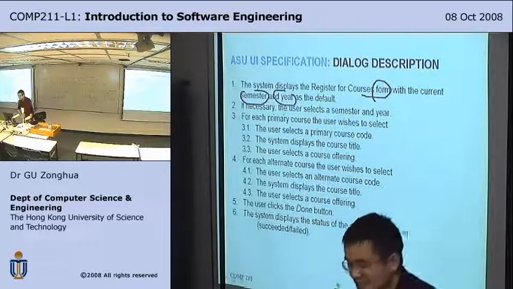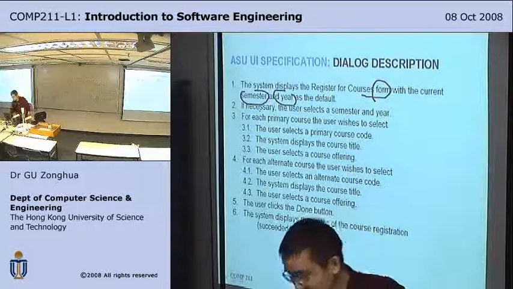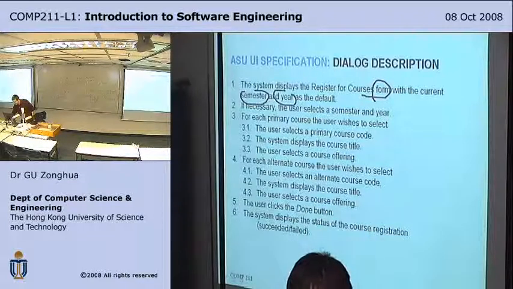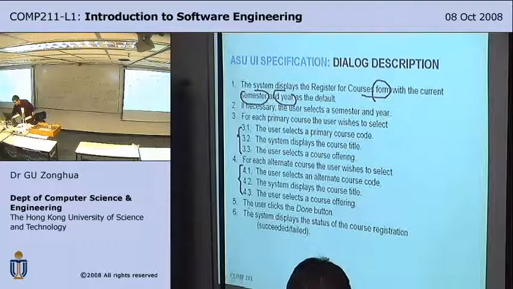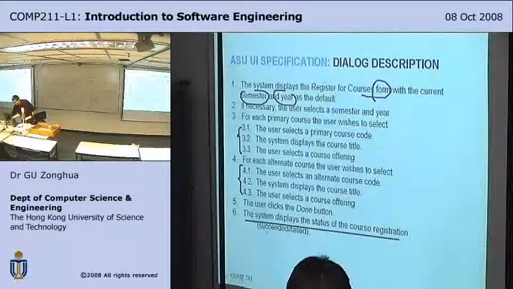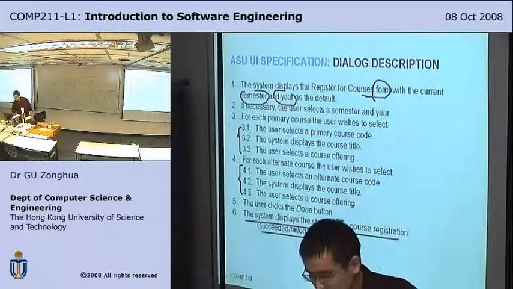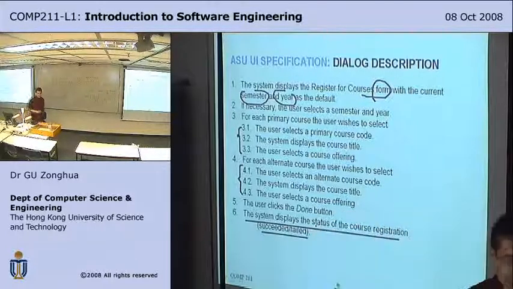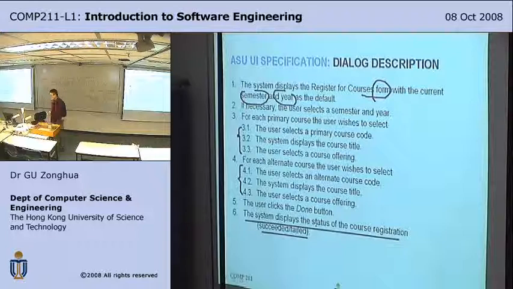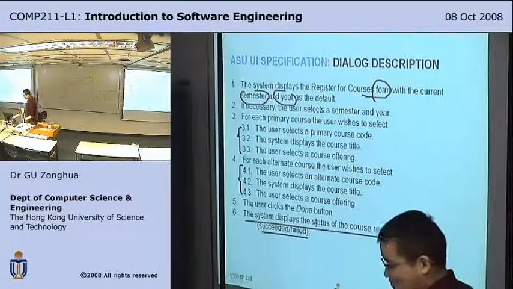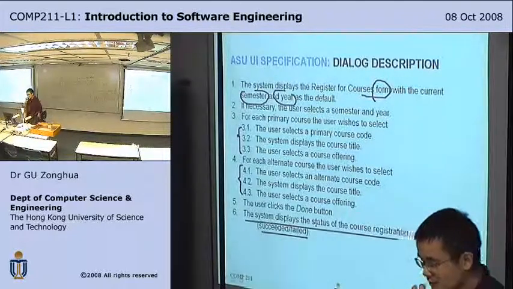And 2, if necessary, the user selects the semester and year. 3, for each primary course, the user selects a primary course code, and the system displays the course title. For each alternative course, it does something similar. And the user clicks the Done button. The system displays the status of the course registration, succeeded or failed. So this description is obviously for option 2, the dialog box design where you have all these 6 choices on a single dialog.